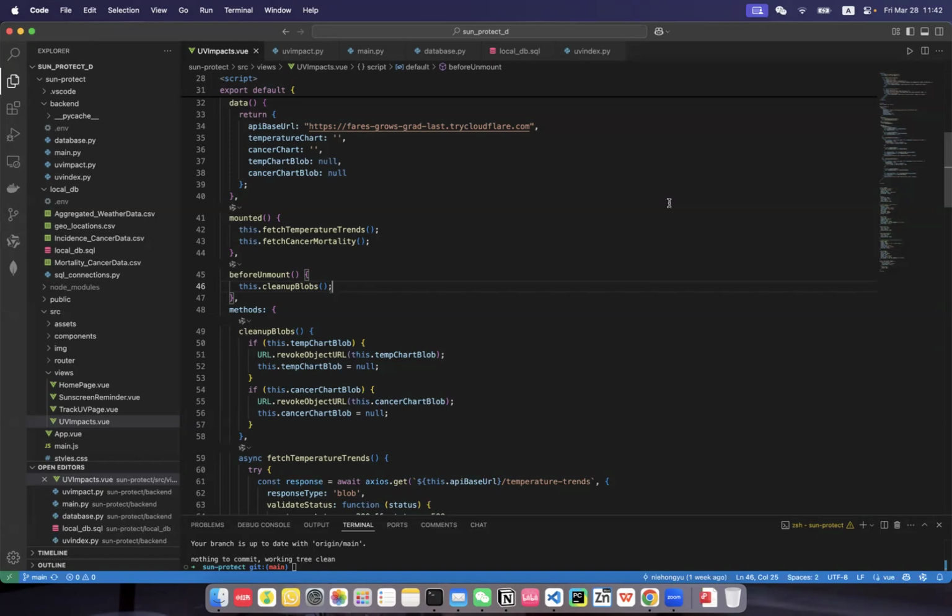In this video, I will introduce the backend development, deployment, and API integration work I did for our team project, Sun Protection. This project helps people better understand the link between UV exposure and skin cancer using data visualizations. Our team built a fully working website with a Vue front end and a FastAPI backend. I was mainly responsible for backend development, database integration, deployment, and connecting the frontend to the backend.